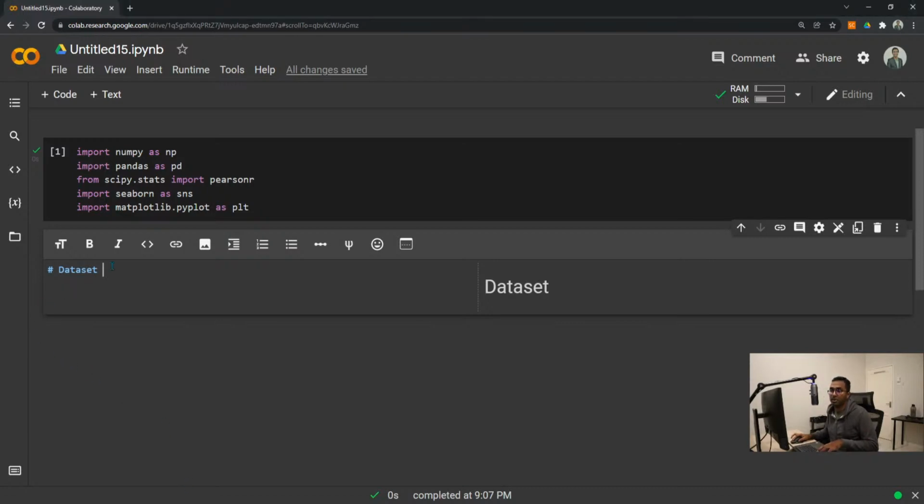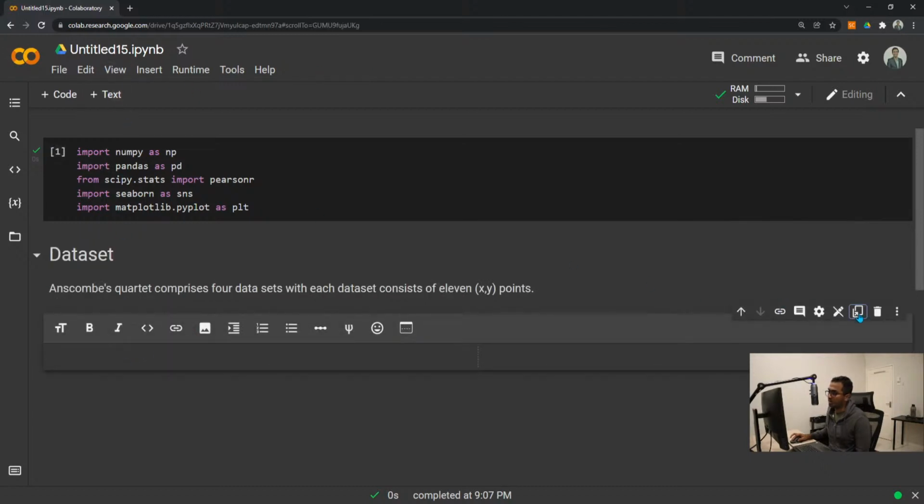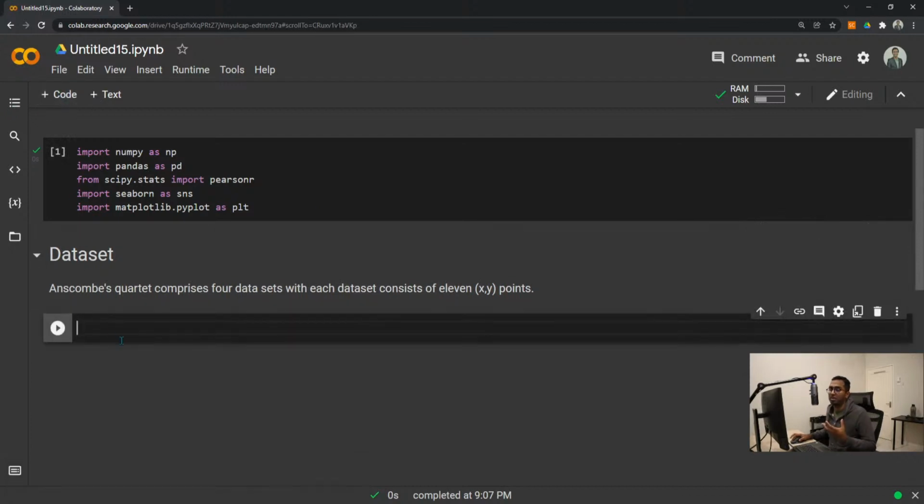So let me just write here for you. Anscombe Quartet comprises 4 datasets, with each dataset consisting of 11. So the dataset is simple. Okay, so let's view the dataset first. Kita perlukan code untuk tujuan ni. Kita nak buat code. Okay, let's view the dataset first.